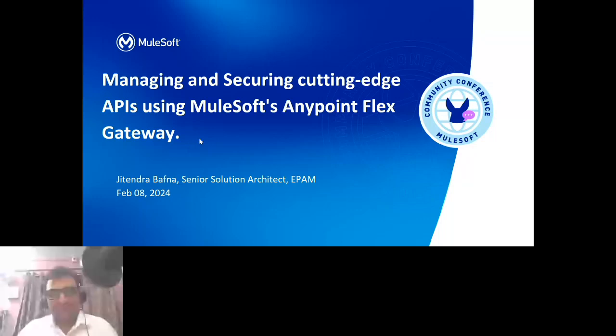Okay. So thanks everyone for joining the session. And today we are going to talk about how to manage and secure MuleSoft and non-MuleSoft APIs using the Anypoint Flex Gateway. So that is the topic we are going to discuss.